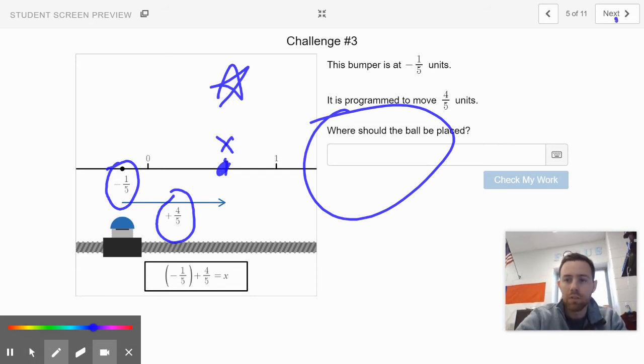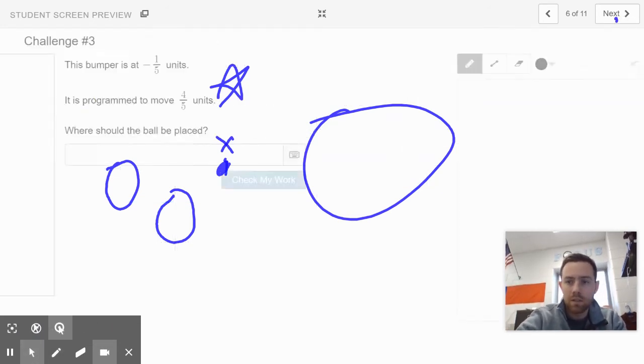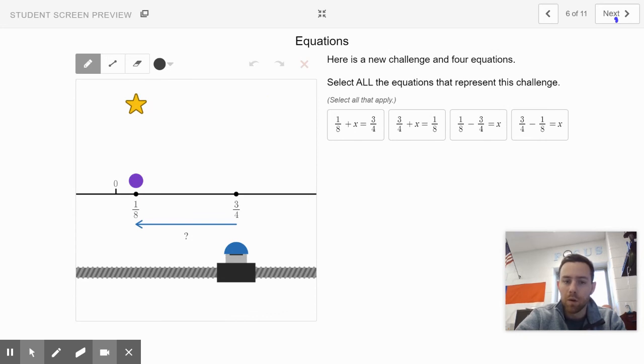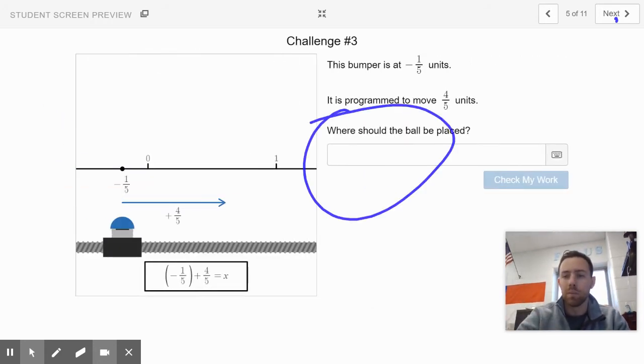Slide number 5. Slide number 6 is going to ask you about that same situation. It's going to say select all the equations that represent that situation. Go work on slide 5 and then come back to Edpuzzle.